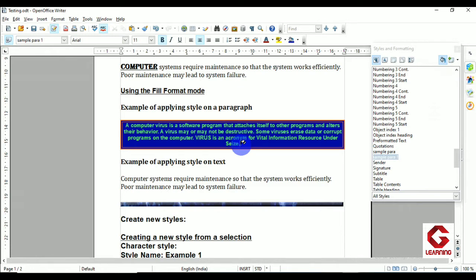So I'm just telling the procedure again. First of all, I clicked on the paragraph style. Thereafter I selected one style from the list of the paragraph styles. By clicking once, we are selecting the style. Then click on the fill format mode, and thereafter click on the paragraph somewhere, and thereafter the complete format of that style will come on the paragraph. So in this way we can use fill format mode to apply the style on the paragraph.